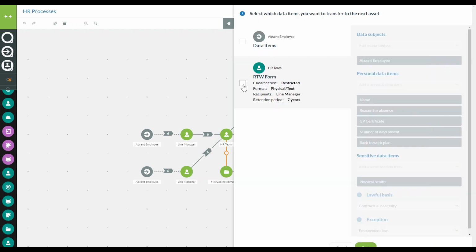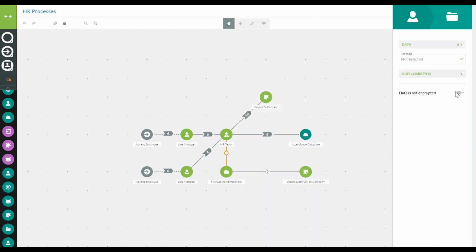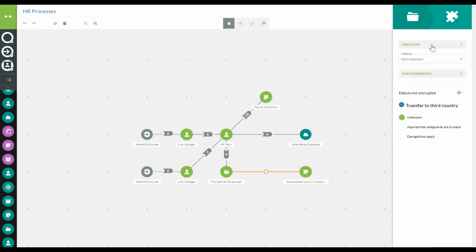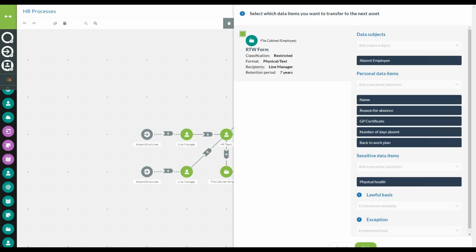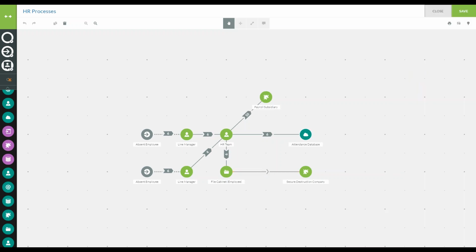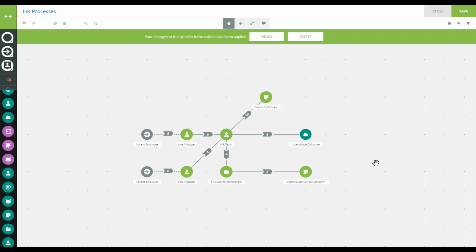So again, we've got the data. At this point, it's just our return to work form. The method will be face-to-face, and then you'd apply. And then the same with this. So add data, we've only got the return to work, and then it would be face-to-face, like so. So you can see how this moves through and how just by looking at it, you can clearly see where your data items are.